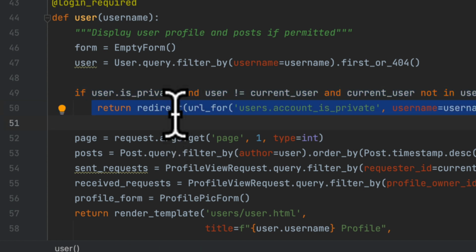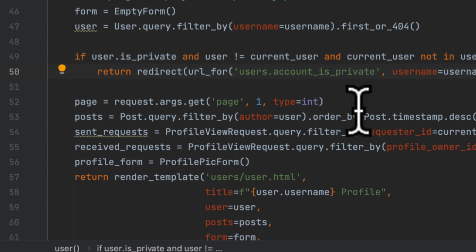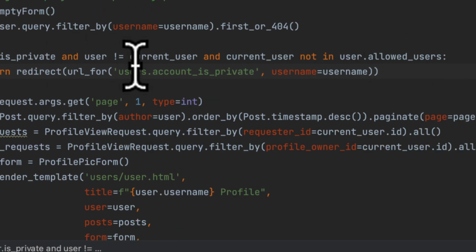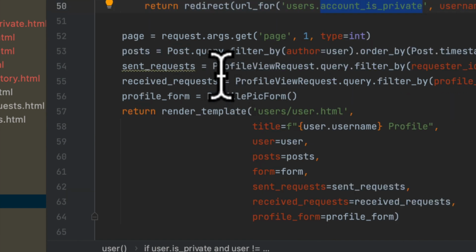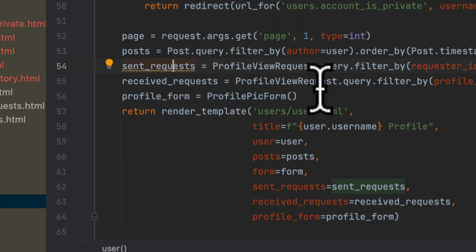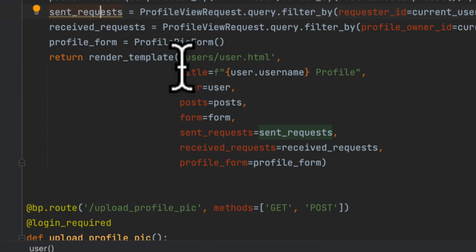If they are not allowed to view it, then we will force them to request the permission to view the profile by calling this function. Here is the same thing for the last time: the page, the pagination, the post, and here we have sent requests and received requests, and we will show inside the user the sent requests and the received requests that they have.